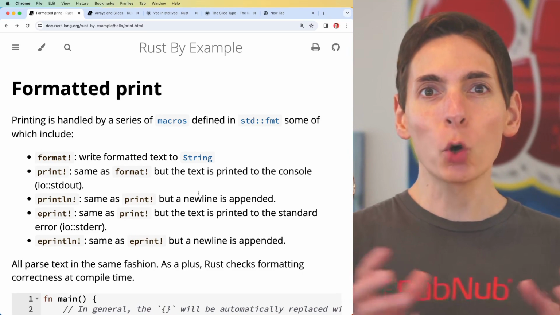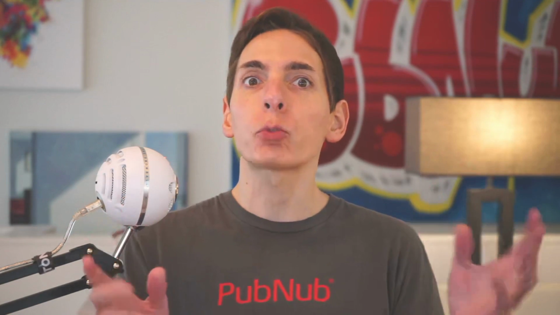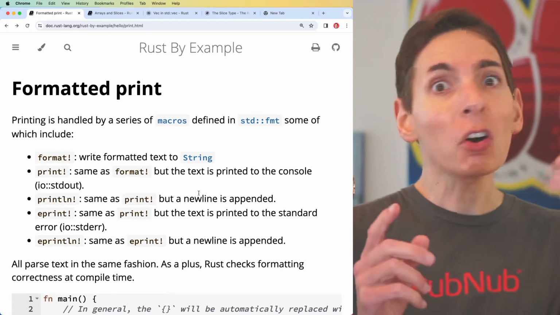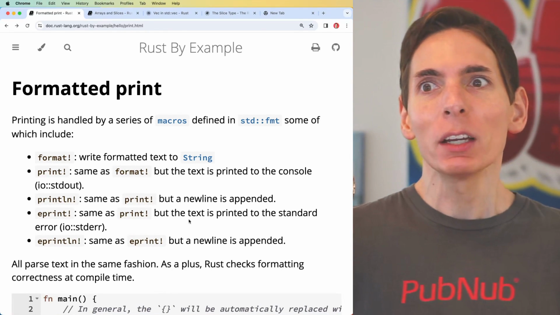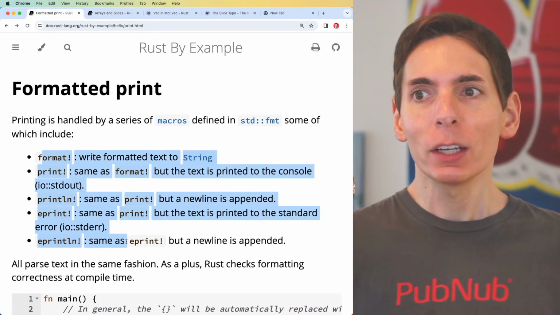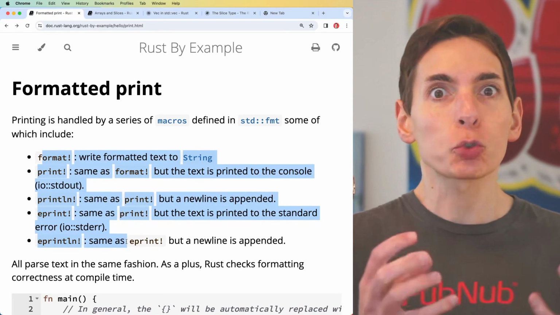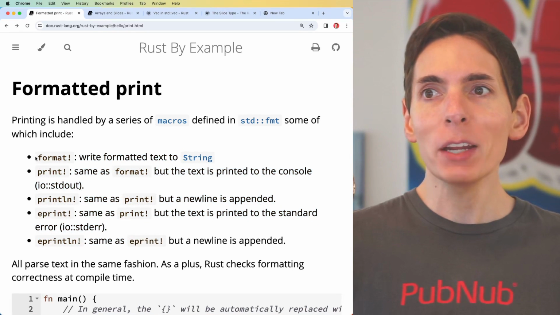Rust, by example, formatted print. We can print a lot of things. Rust gives you a lot of capabilities to print a lot of things in a lot of different ways, but they're all kind of the same. With these macros, they give you the same sort of control. There's really only one major difference.